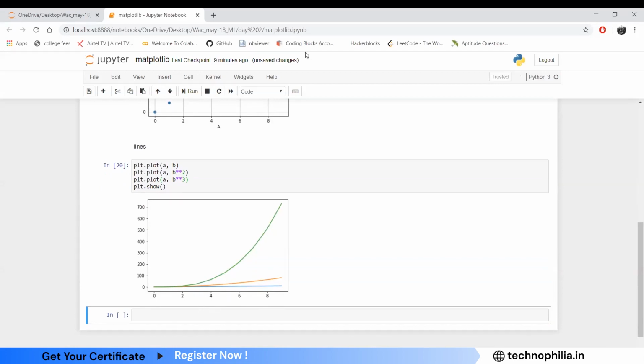Let me just take the pen. This is my x cube curve. Sorry, y cube. This is my y cube curve. This is my y square curve. And this is my x equal to y curve. This is my simple y. Cool. If the plot is clear, you can write plot in the chat section so that I can proceed.